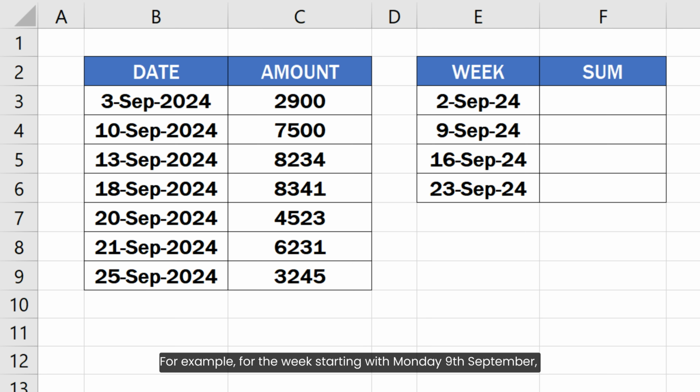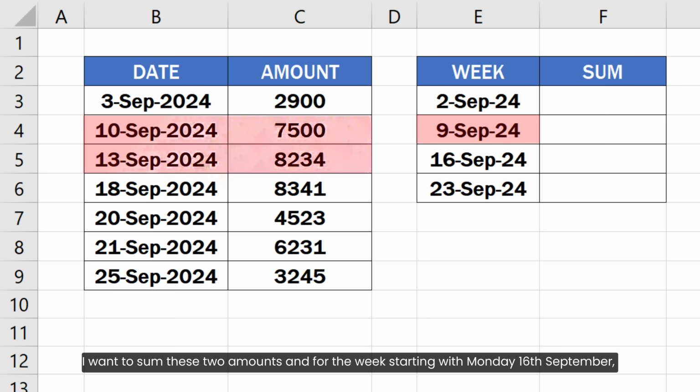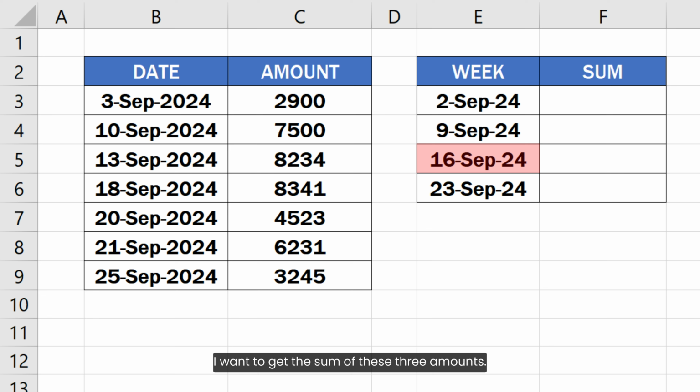For example, for the week starting with Monday 9th September, I want to sum these two amounts, and for the week starting with Monday 16th September, I want to get the sum of these three amounts.